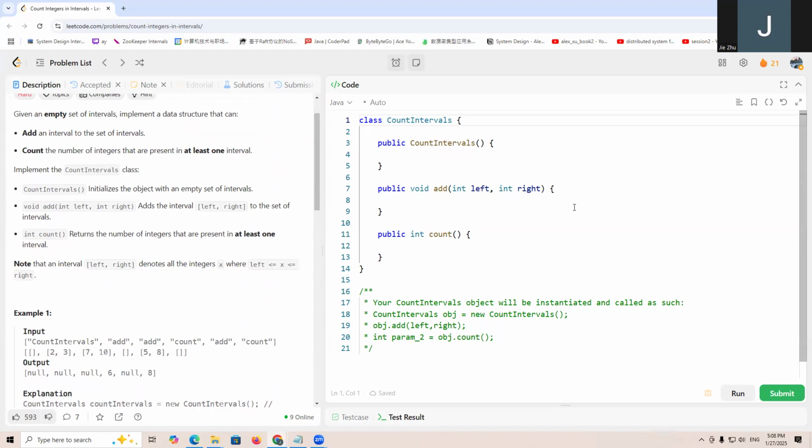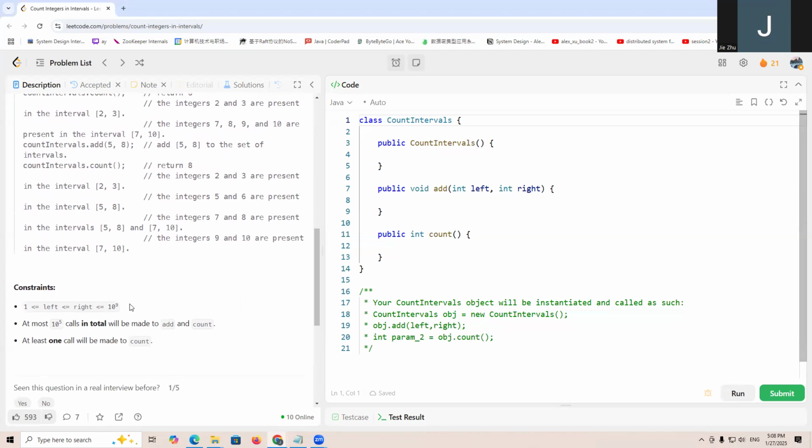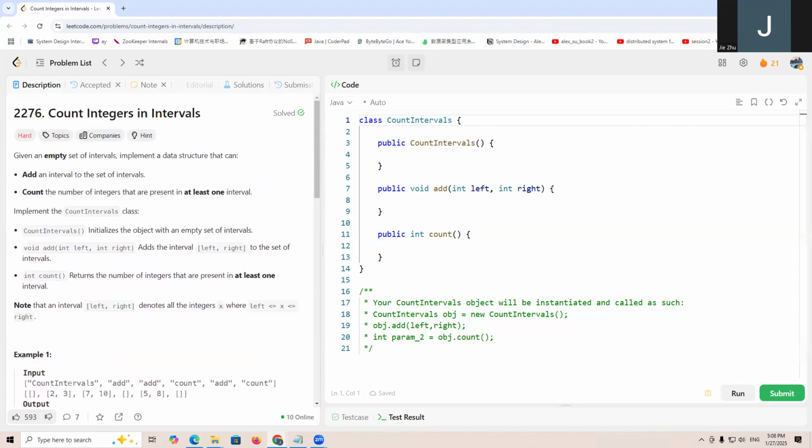Let's look at the data range. You'll see that the interval numbers, left and right, are greater than or equal to 1 and less than or equal to 10 to the power 9. So this number is very big, right? So we cannot use some kind of diff array to go through those numbers, because that will be too big a number.